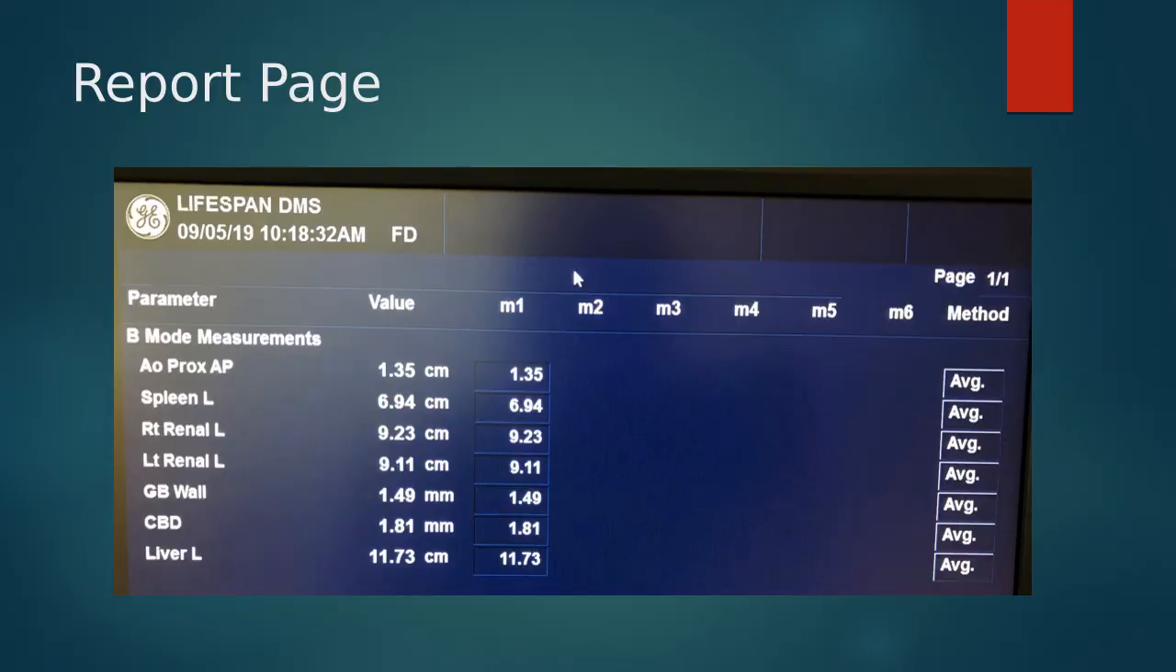Here is our report page. So we've gone through our entire exam. We've taken all of our pictures in an appropriate protocol. We said we were going to be doing an abdominal exam. We used the curve probe. We used the abdominal preset. So when we went to take certain measurements that are required in our protocol, here is where they popped up.